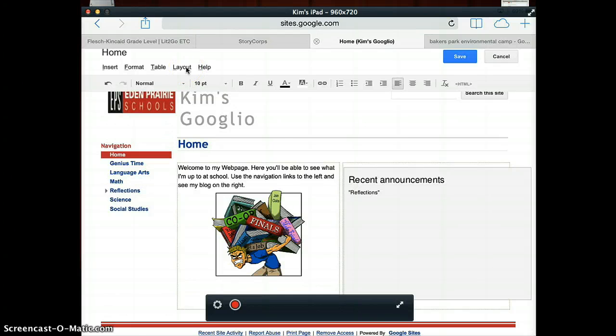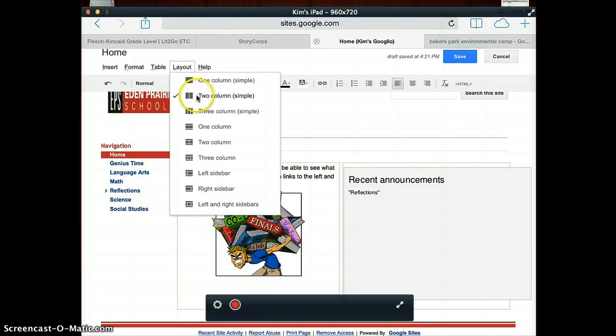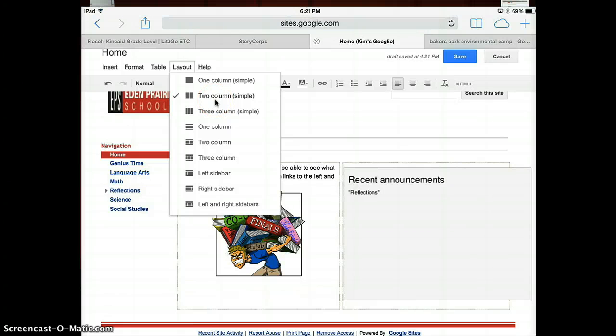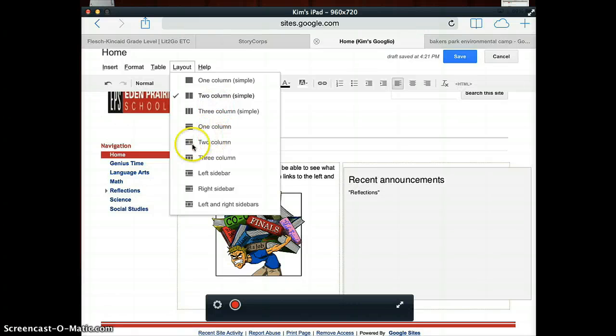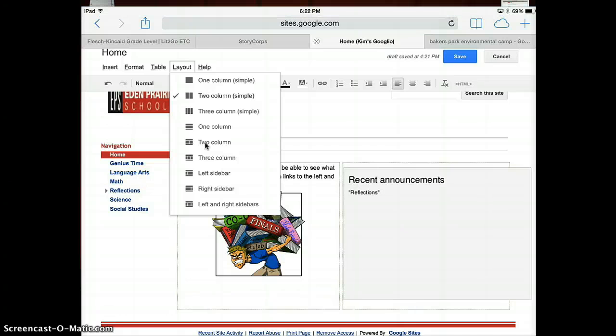And since I want it underneath these two columns, I need to change the layout. So I'm going to go up here and select layout. When we originally set it up, we said two column, but remember I said we could go back and change that. So this time I wanted to do a two column, but I want this little bar underneath it. So I'm going to select the fifth one down.